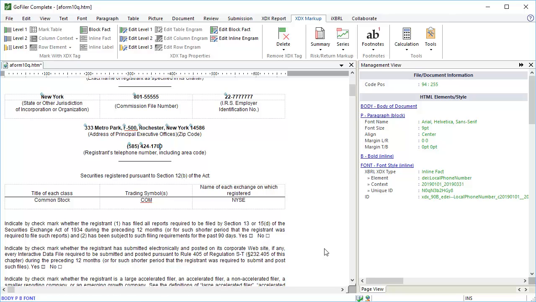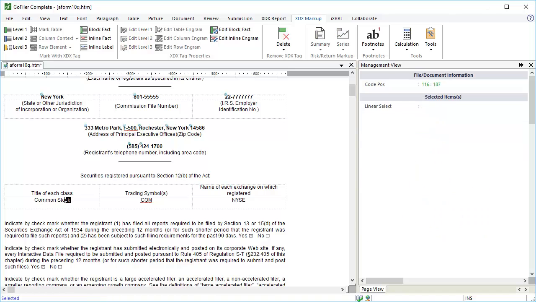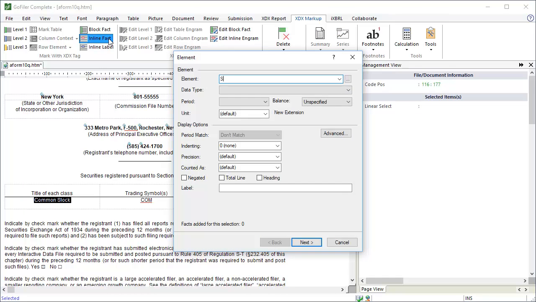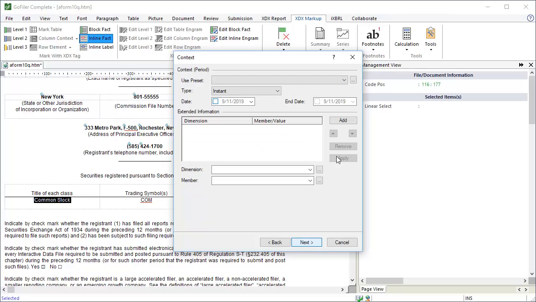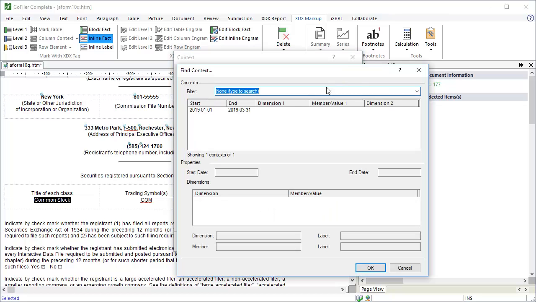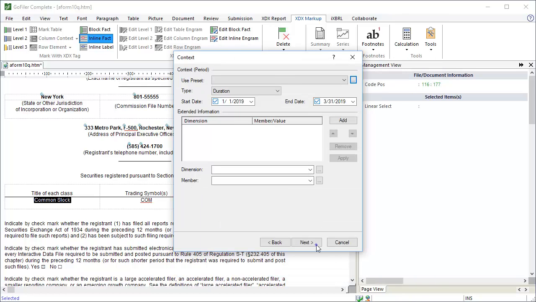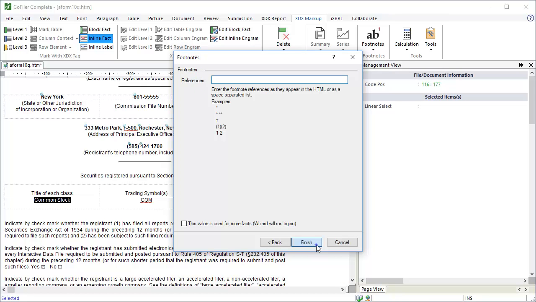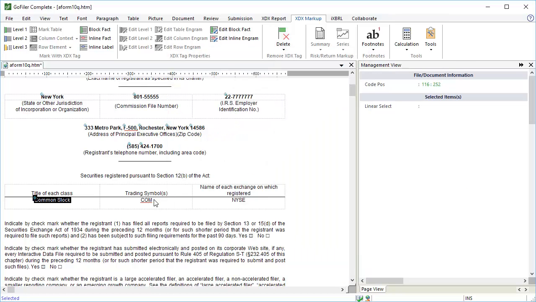To tag the security title, we can use the inline tagging tool or the copy and paste engram method. We'll show the inline tagging tool again. Enter the appropriate element. Click Next. Enter the context. Click Next, and then click Finish. Repeat the process for the trading symbol and for the exchange name.